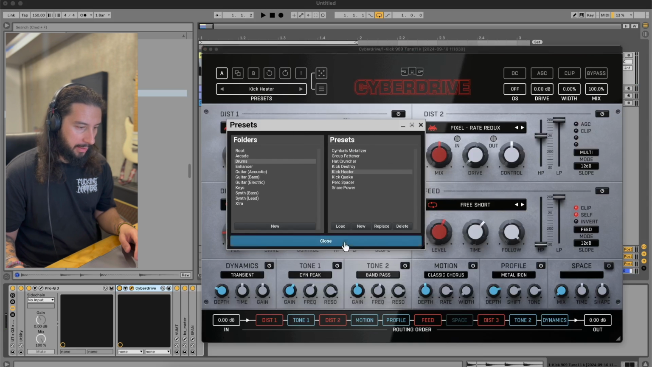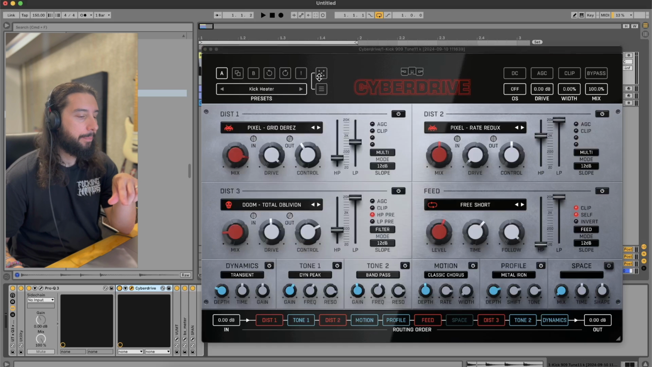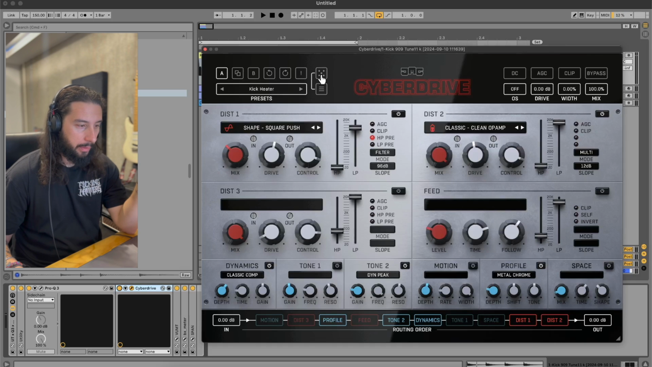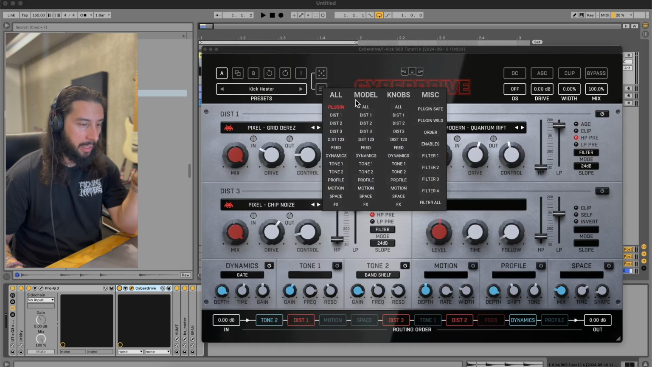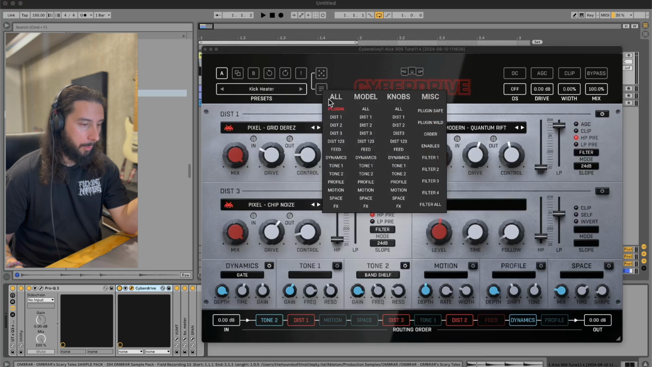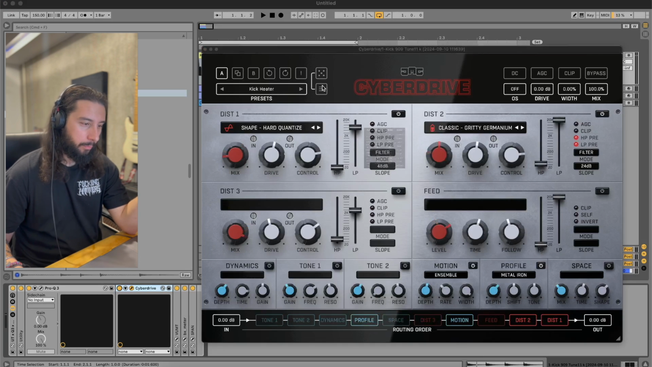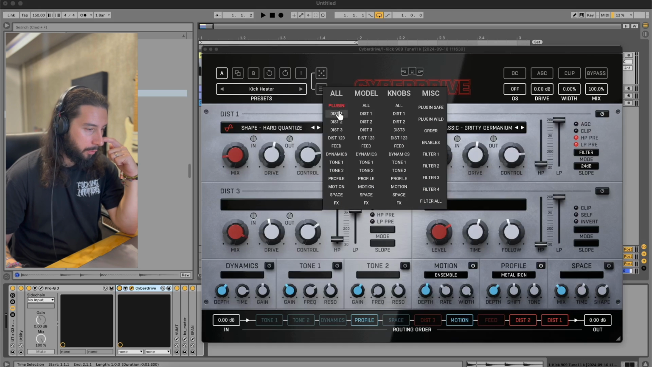The random button, we've been seeing this dice come up a lot on different plugins, which I love because I love random. But I haven't seen this before. We can randomize all the parameters, but what I love is we can then select what we want to randomize. So we've got 4 categories: all, model, knobs, and misc. If we hit all, when we keep hitting this random button, it's going to move everything, right? Just completely random, which is pretty generic. That's what we're now used to in this digital age.